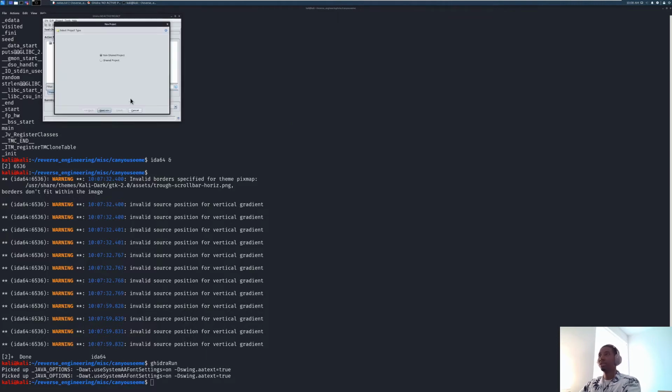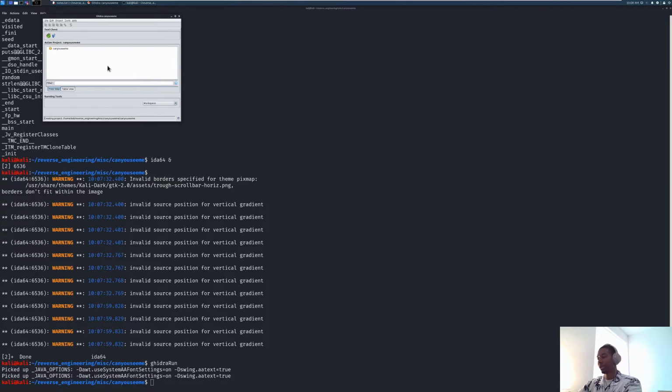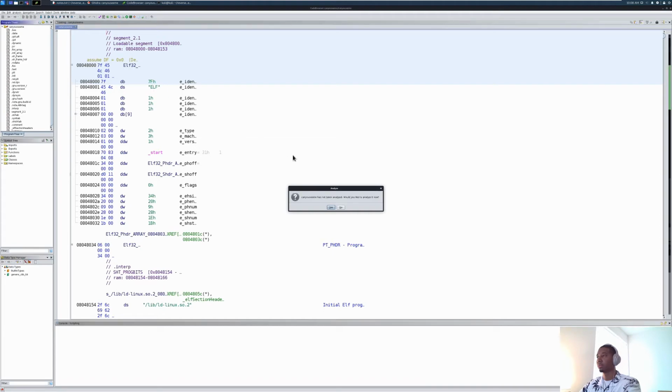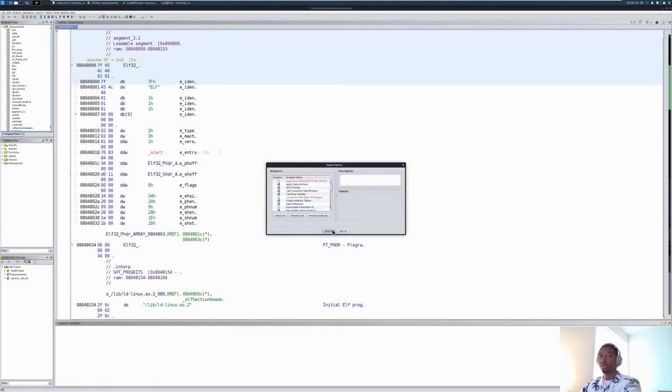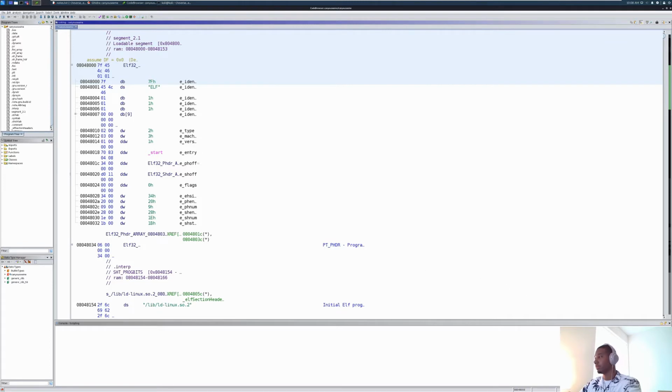Alright, so Control N to start a new project and hit next, and then I'm going to give it a name. Then we're going to import, hit the I key on your keyboard and just select the file to import, and hit OK. Then double click. Yes, I want to analyze. I'm still using the default options here; I haven't changed that. Alright, so that's done. Let's go ahead and go to the main function.